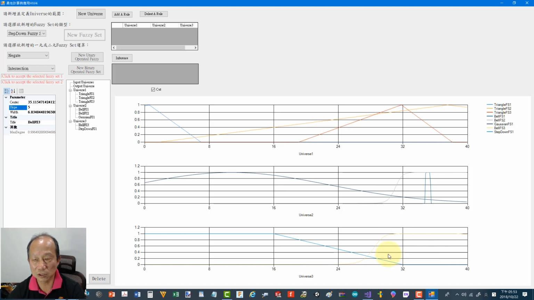Okay, so sounds alright. And how about the Gaussian one right here? Gaussian one is right here. Alright, it's not good at all. So how about the bell? Center, move to 16. Width, maybe 5.